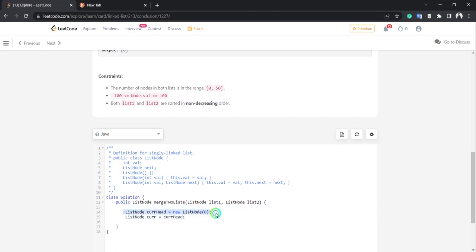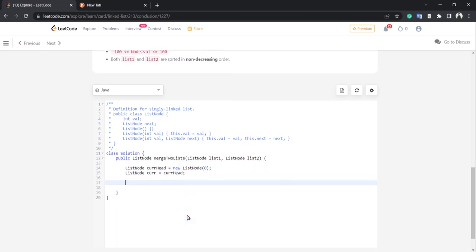So that's why we have created head, and we assign that head to the current, and now we will iterate the current. So hopefully you guys are getting what I want to say. So let's go ahead, and here I will write the while loop to iterate the linked list.